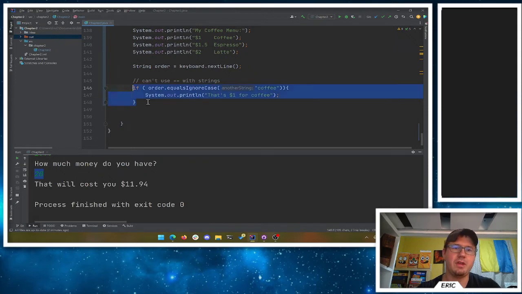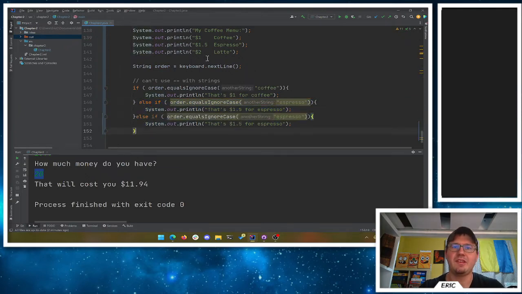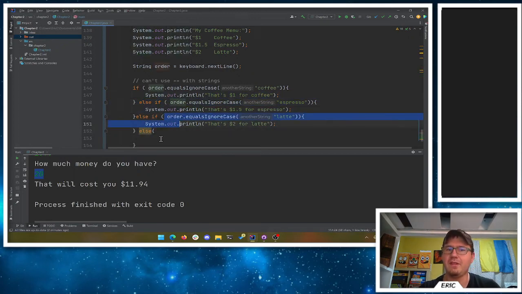Then we can say, okay, if it wasn't that, how about else if it was espresso? And that's $1.50 for espresso. So you can have an if and then an else if. And say, okay, if it's not that one, is it this one? And then another else if. We can say, okay, if it's not that one, is it latte? I mean, I'm just going to do it all lowercase to make things a little easier for me. $2 for latte. And then I'm going to have an else here. So if it's not this, it's not this, and it's not this, my else case is I don't sell that.